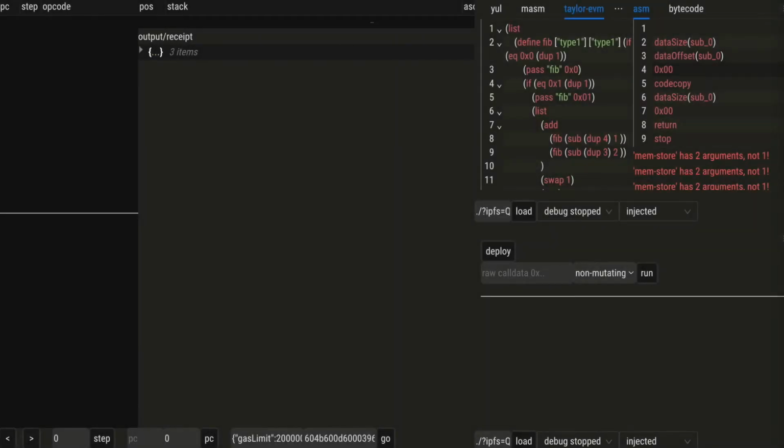Being born out of our pipeline project with Taylor, we created a Turing-complete language that can be interpreted by the EVM, with operations that can run both on the stack or on memory frames. This allows Taylor to do recursive operations that are not possible now with Solidity or Yule.